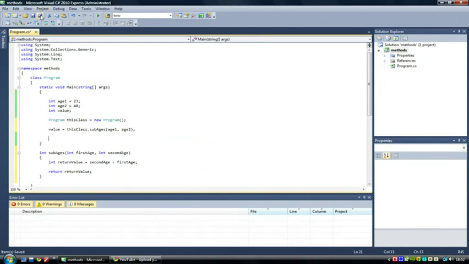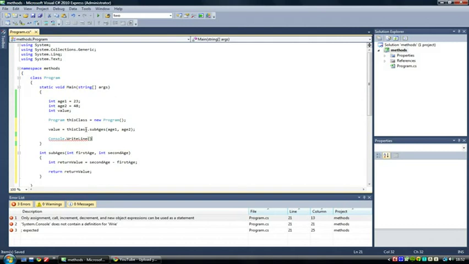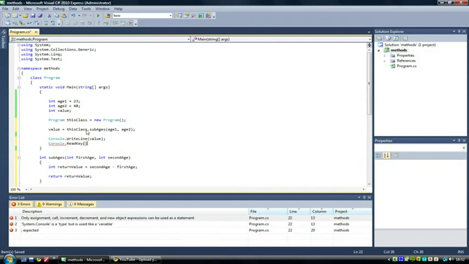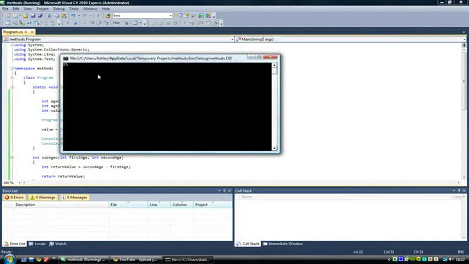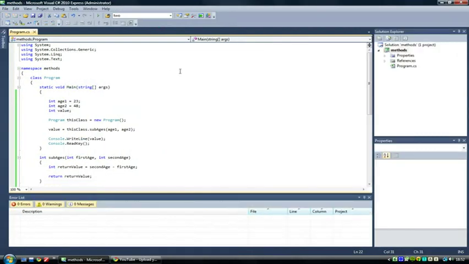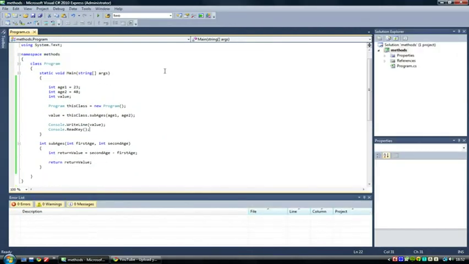That's pretty much our program. The only thing left to do is Console.WriteLine value and Console.ReadKey, and we run it, and there we have 25. Very simple, and that's really all there is to methods. It really is that simple.